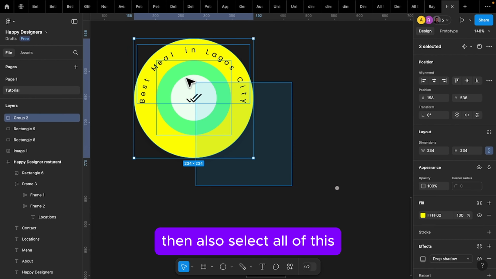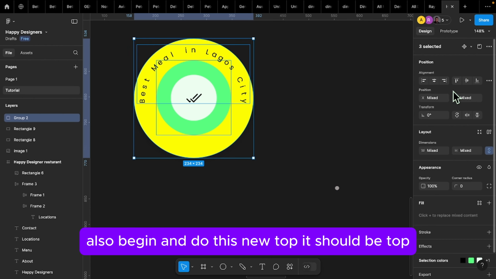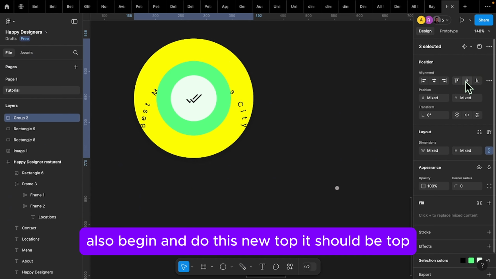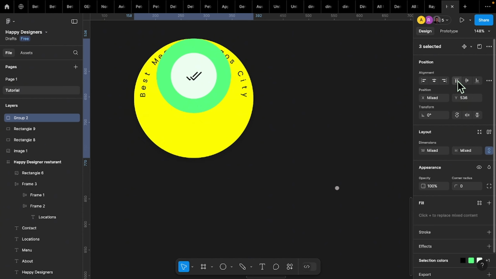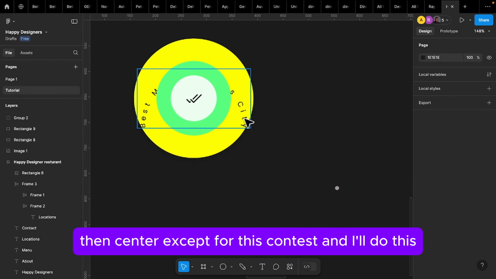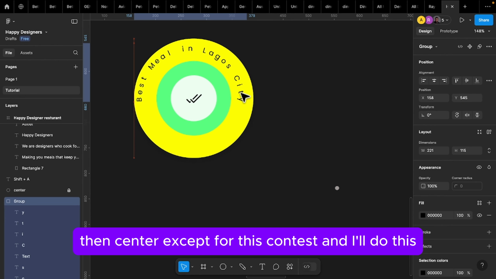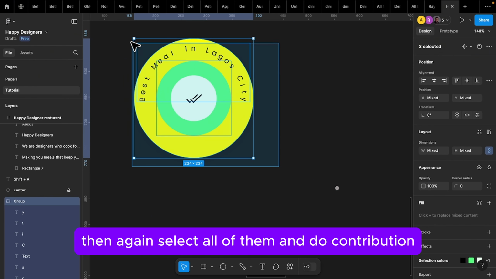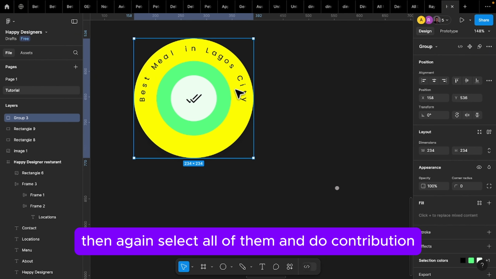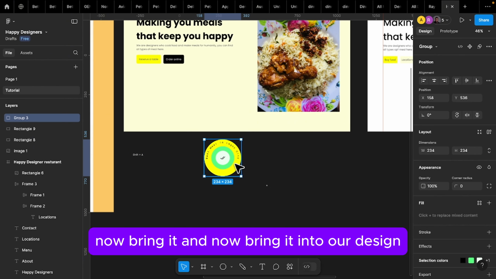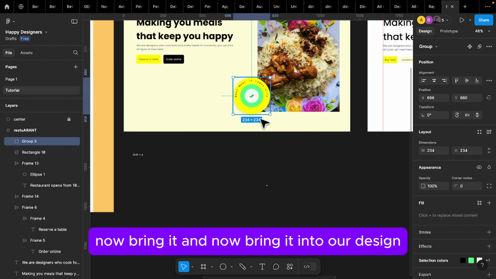Then also select all of this again and do this. No, top. This should be top. No, sorry. Okay, they're in center except for this curved text. Then I'll do this. Then again, select all of them and do Control G. Then I now bring it into our design.